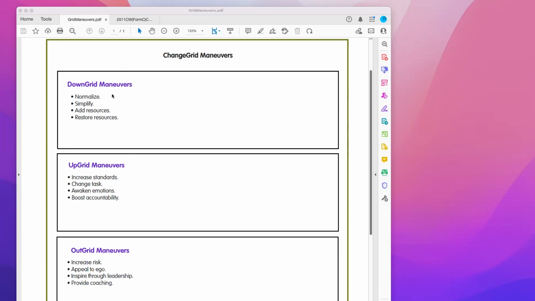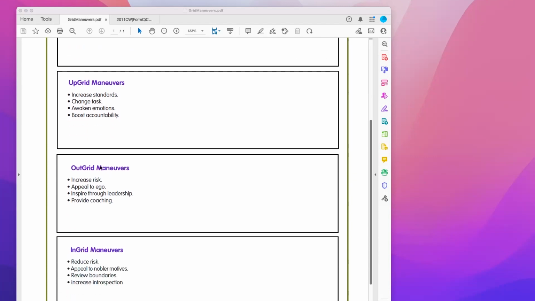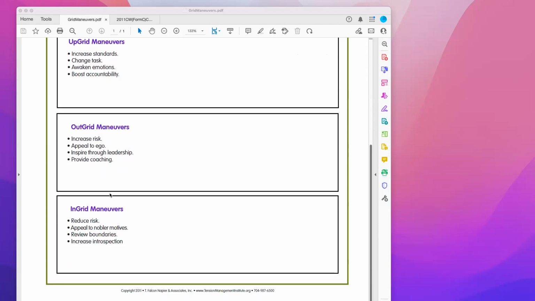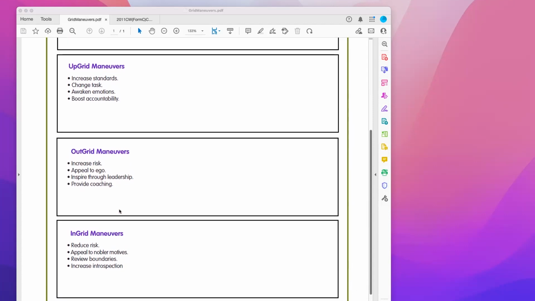So these are the kinds of things that we do with our clients to lower tension. These are the things we do to raise their tension. These are the things we do to increase their drive. Outgrid maneuvers increases drive. And these are the kinds of things that we do in order to soften them, to move them more in grid, make them increasing humility, etc. All right, so you guys remember all this, right?